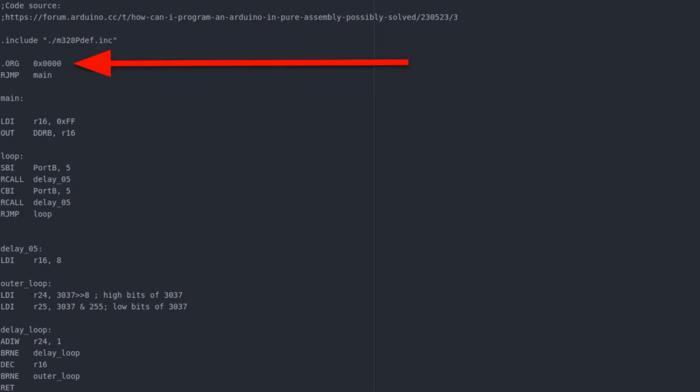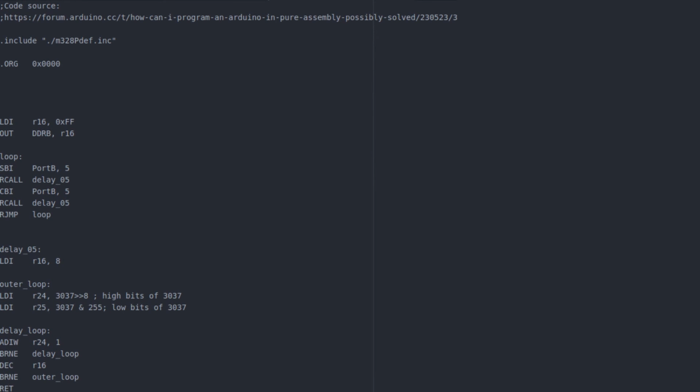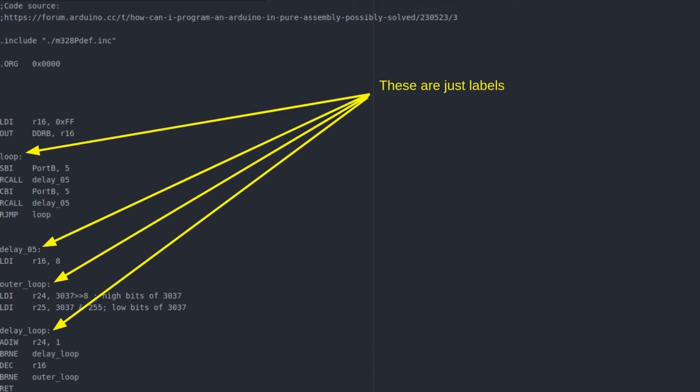ORG stands for origin and tells the assembler what address on flash memory the code is located. RJMP stands for relative jump. Main is a label. A label is a symbol for an address. In this case, the label main is for the next instruction. The relative jump instruction and main label are therefore redundant, so I remove them. And these are the other 4 labels.